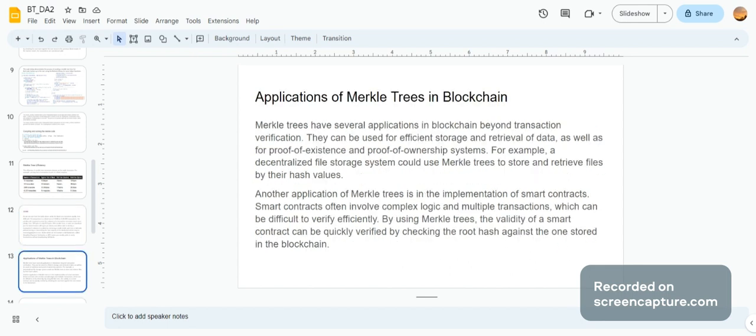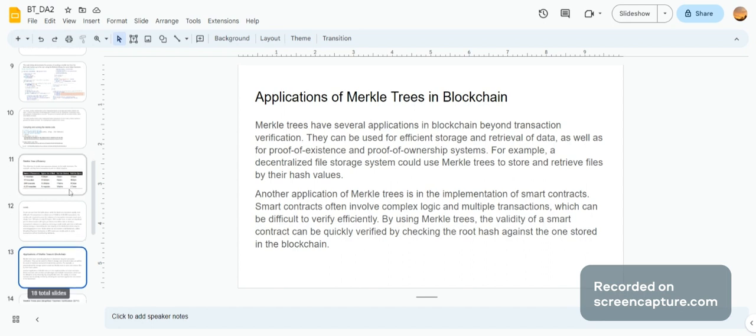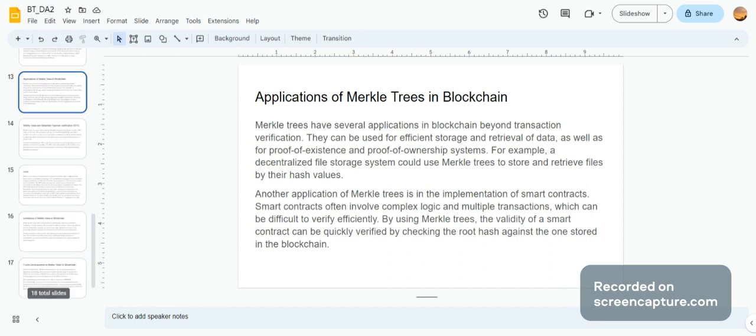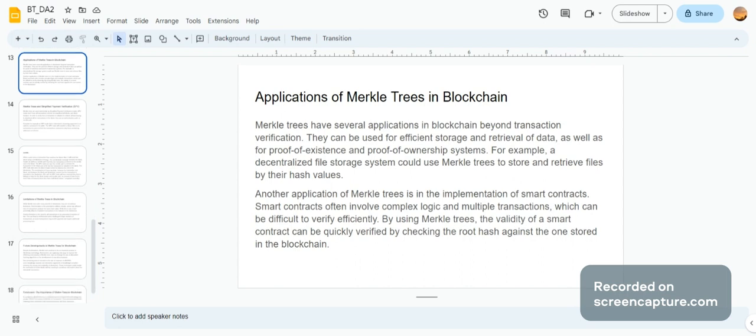Now let us look at the applications of Merkle trees and blockchain. Merkle trees have several applications in blockchain beyond transaction verification. They can also be used for efficient storage and retrieval of data, as well as for proof of existence and proof of ownership systems. For example, a decentralized file storage system could use Merkle trees to store and retrieve files by their hash values.